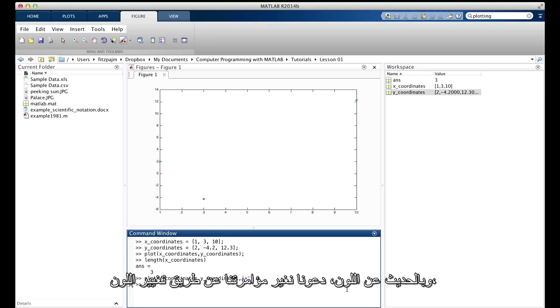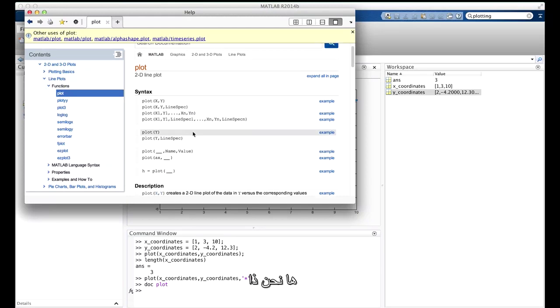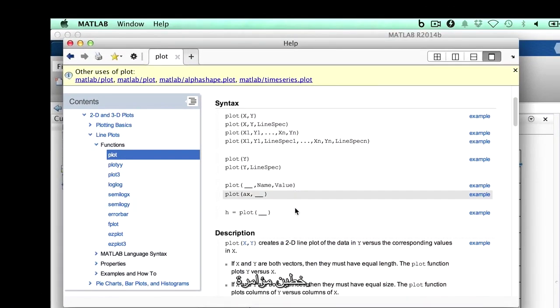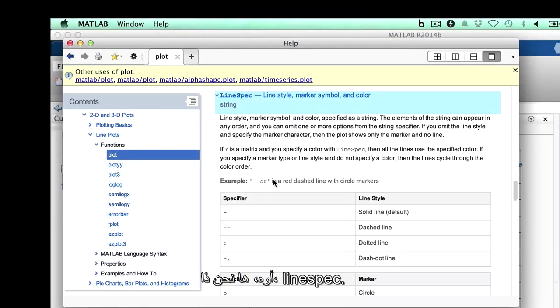And speaking of color, let's alter our plot by changing the color and, while we're at it, the shape of the points that we're plotting. Let's go back to the help page to see how to do that. I'm going to use the doc command because I have so little space in my tiny command window with this figure taking all this space. Doc plot. Here we go. Two-line plot. What I'm looking for is something about line spec. Oh, here we go. Line spec.